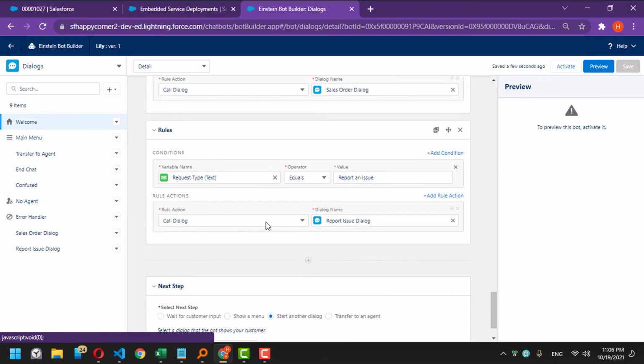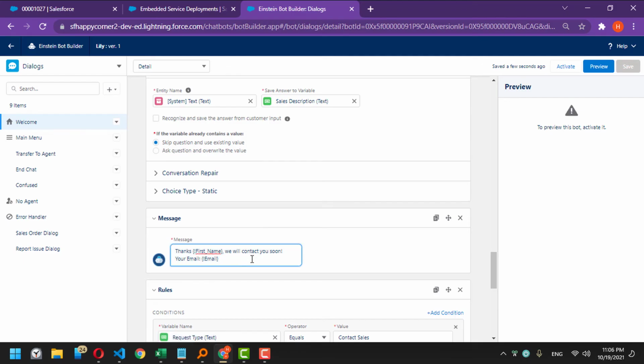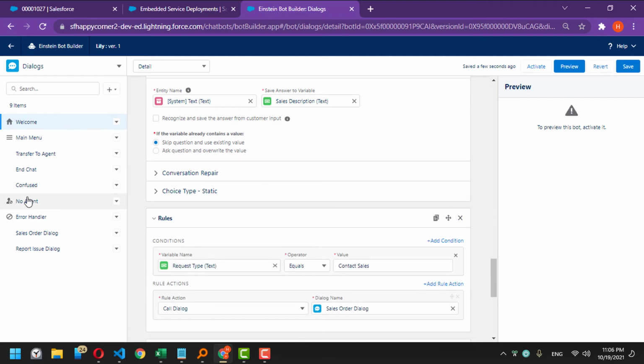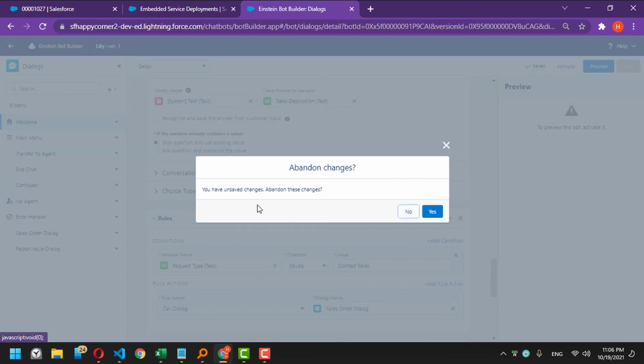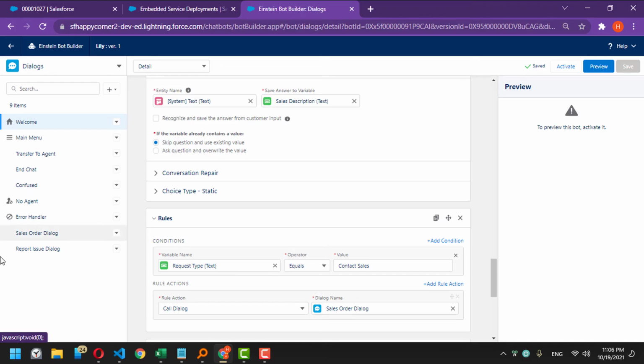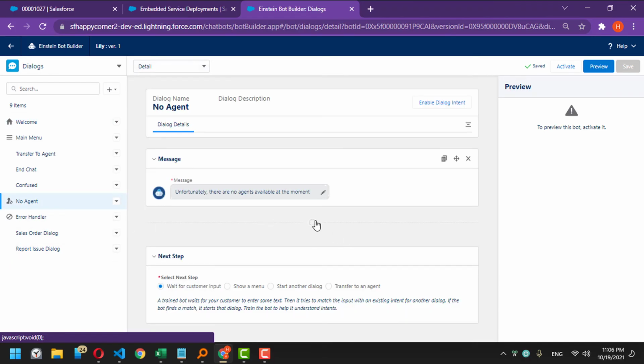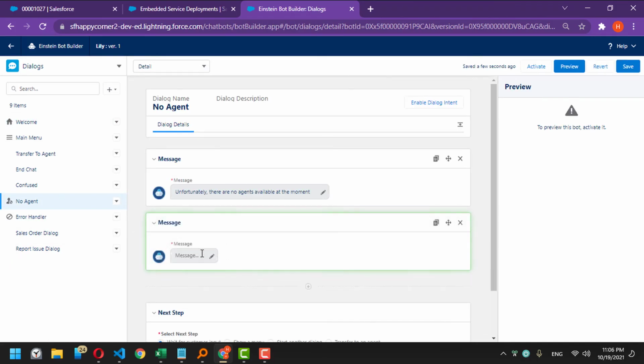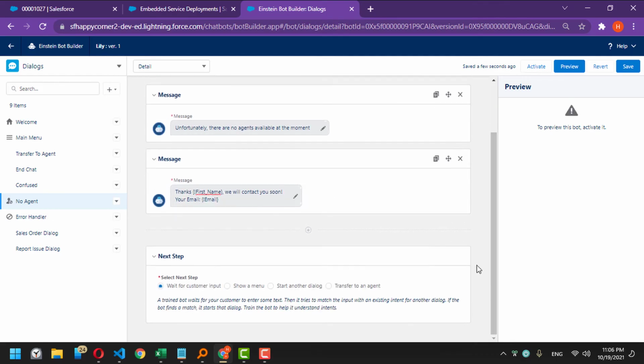Can copy this one. Thanks first name, we will contact you soon. Let's remove it from here and add it to no agent. No agent screen. Save. No agent message. Yeah, like this. Perfect.